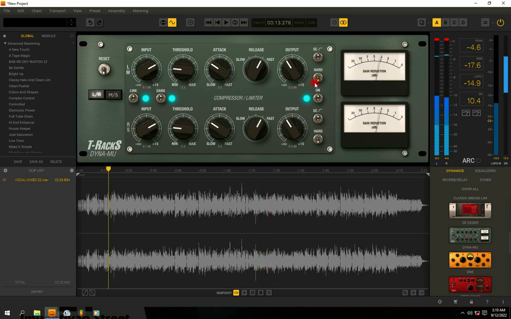So these buttons actually control a hard compression. So we don't want a hard compression right here. When I put on the hard compression, it's actually crushing down the whole body of the mix, and we don't want that to happen.